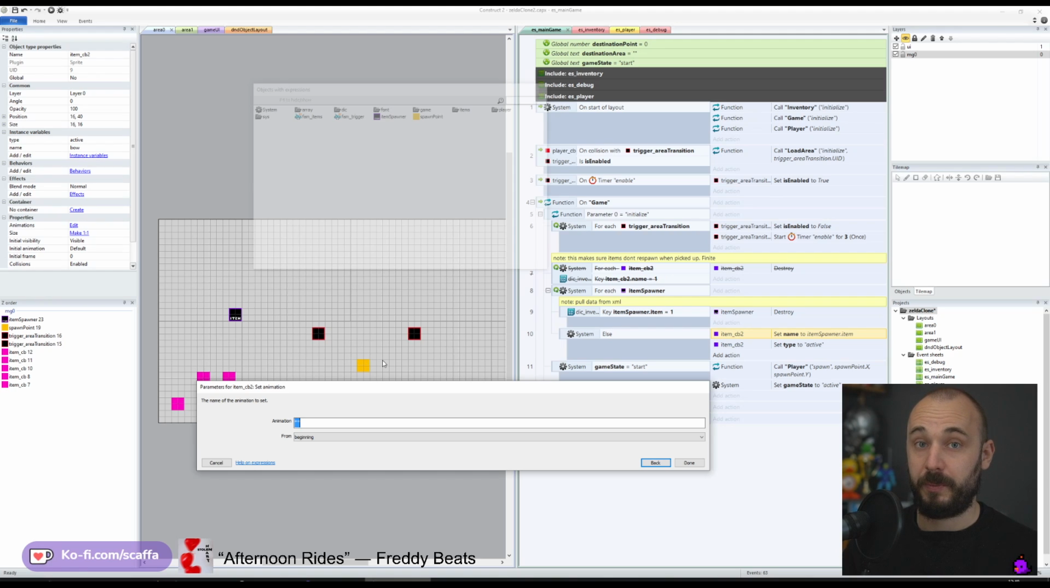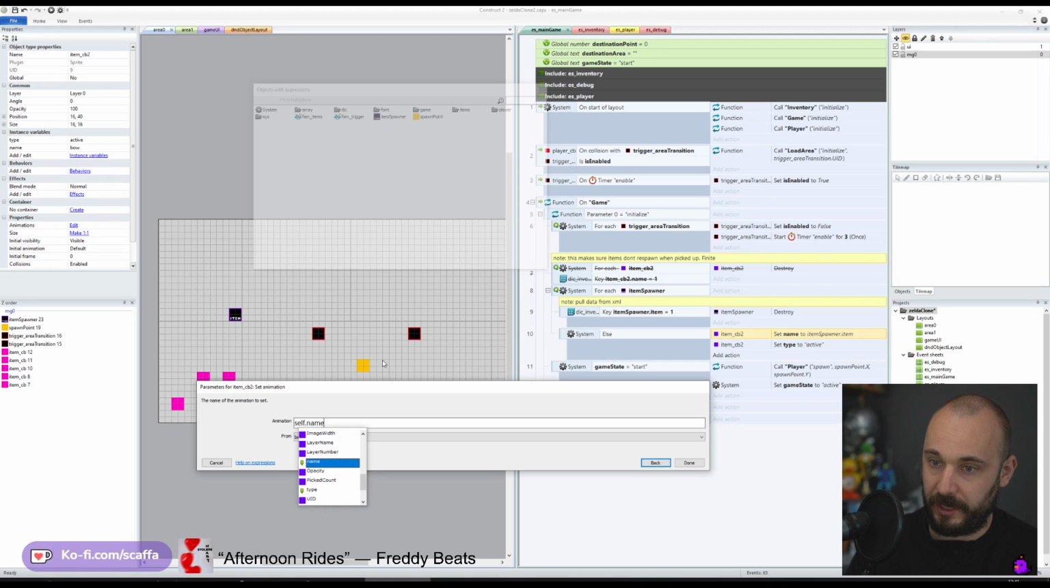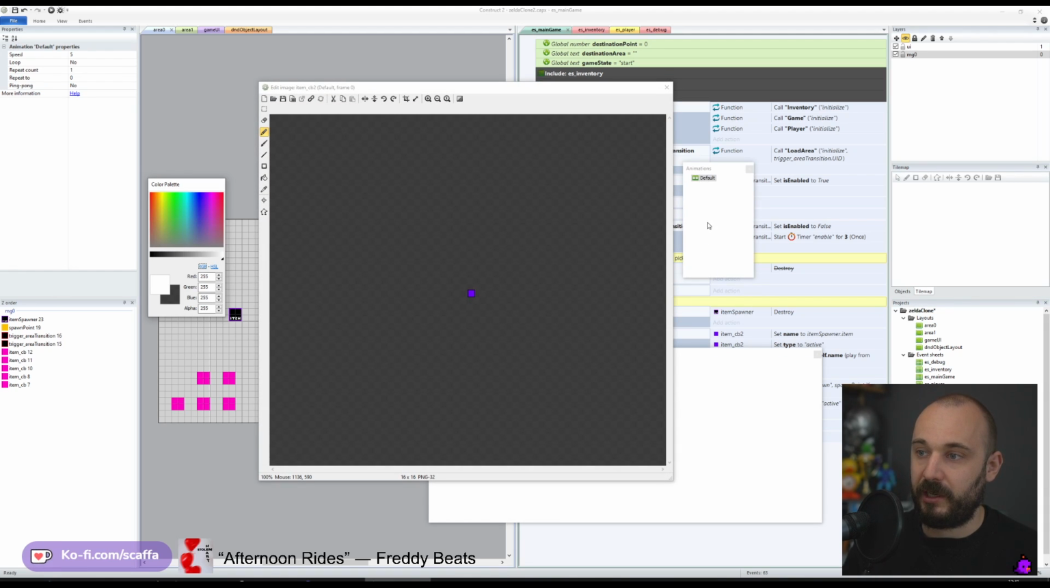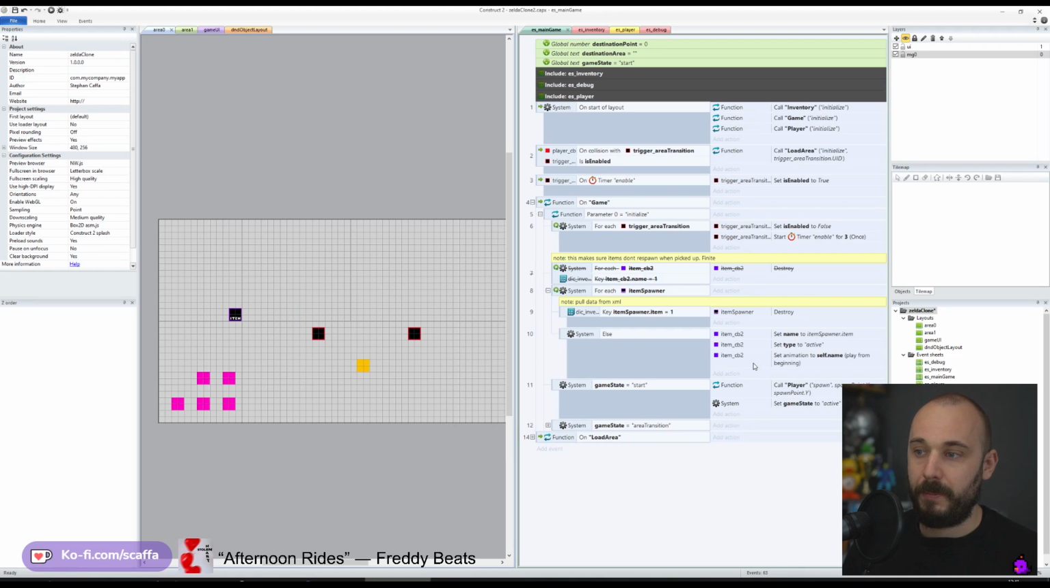The items will just have a sprite. Chances are we will simply spawn a single sprite and change that animation depending on the item. So we will change the animation to say self.name, and now we have the correct animation. So we will have a row of items that we pick up, and we only have to add an animation instead of having to add a new sprite.